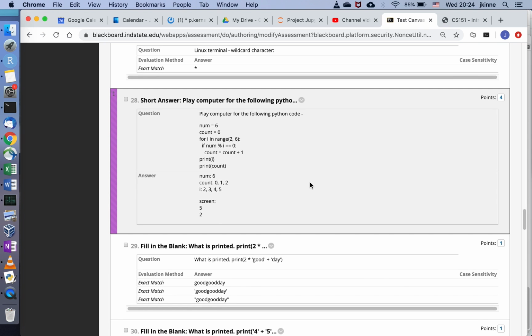Okay, the play computer, you can run this and you can run it in the debugger as well. So if you didn't get full points on this one, copy paste it into a file, run it with the debugger, and verify that the answers I have there are correct.